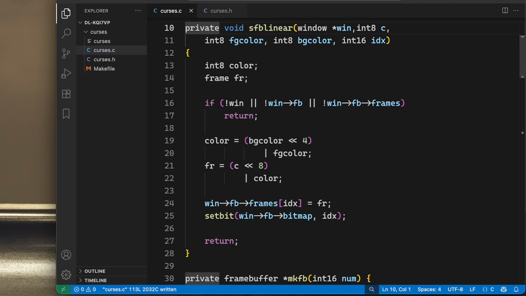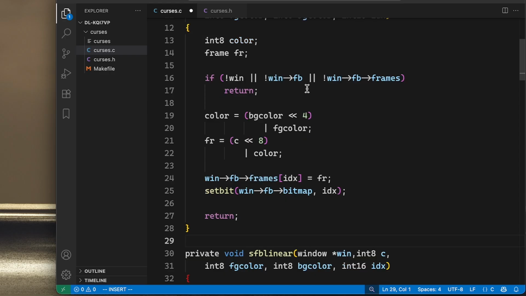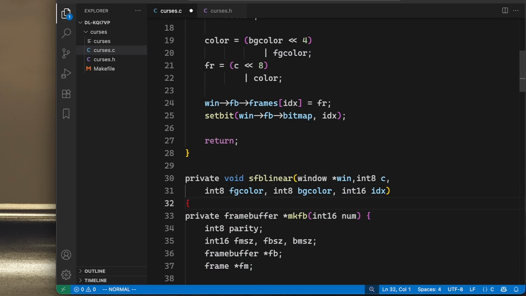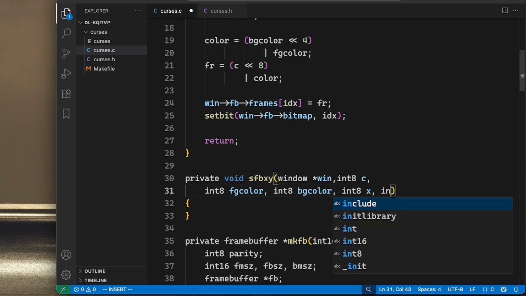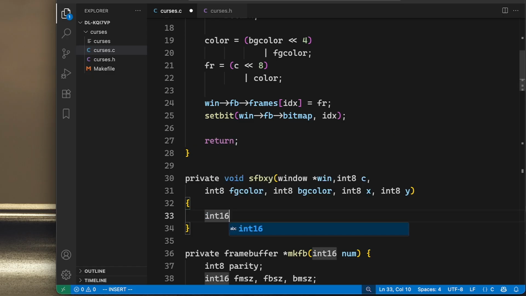Okay, so let's copy this thing, paste it in here, and this is going to be the set framebuffer xy, which means we're gonna remove this index and instead have an int8 x and int8 y. Which means the only thing we really need to calculate here is the index. And that is a 16-bit value, index.